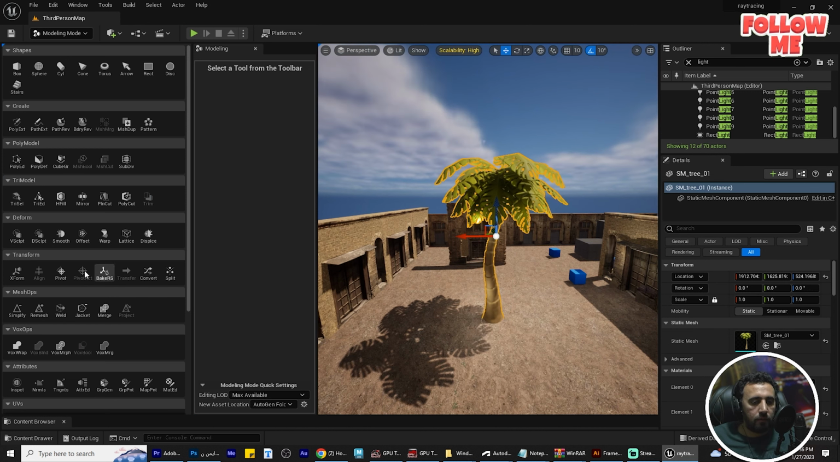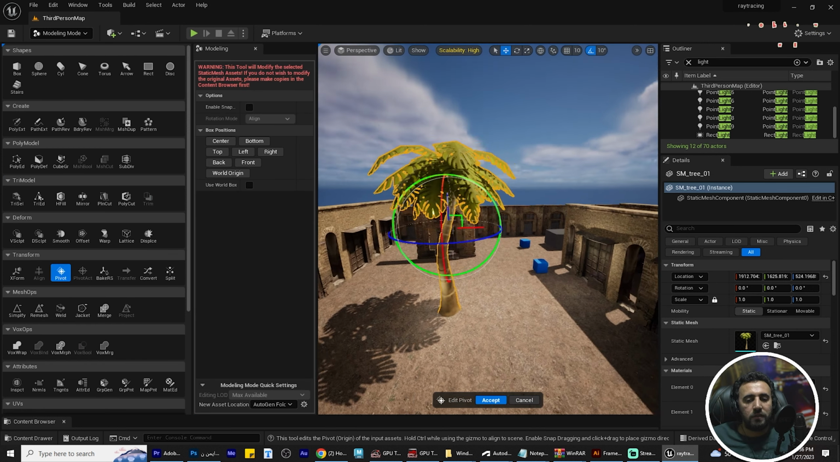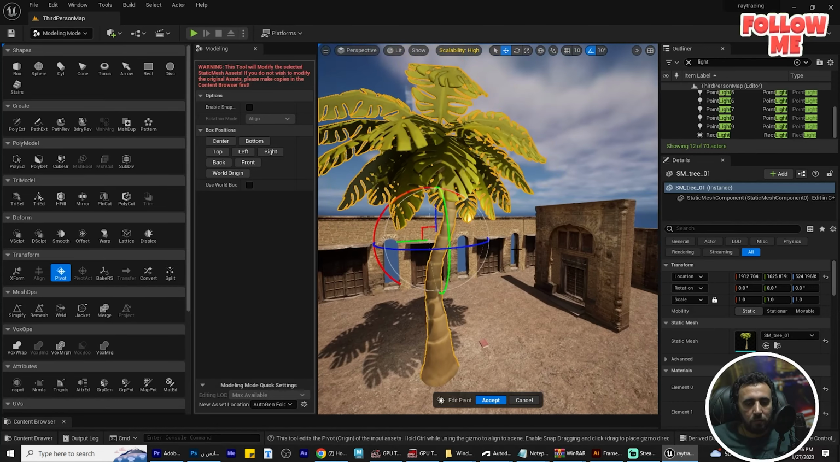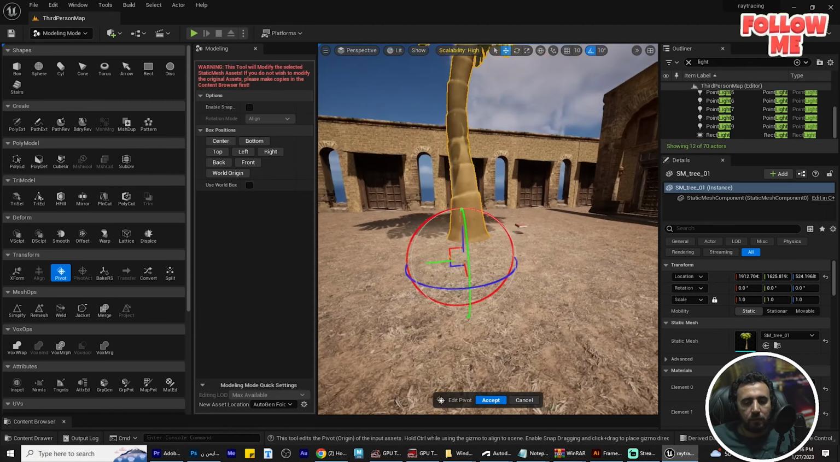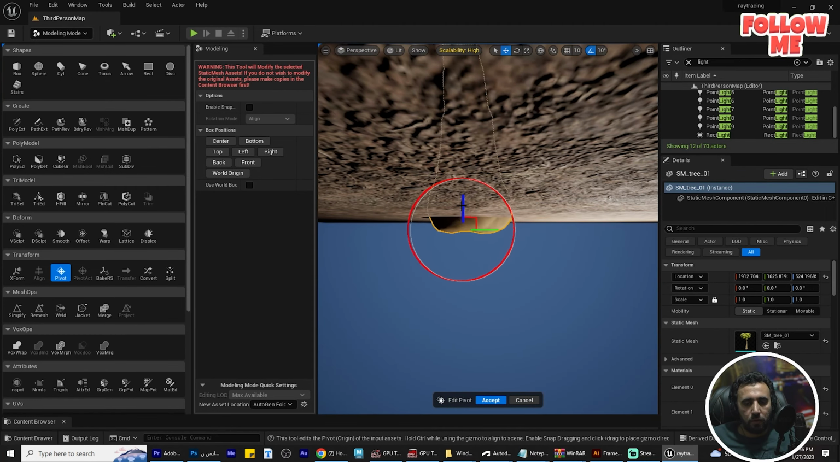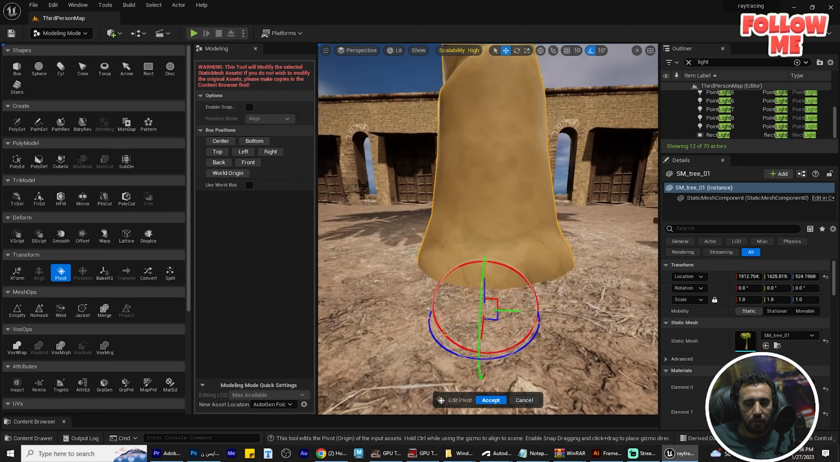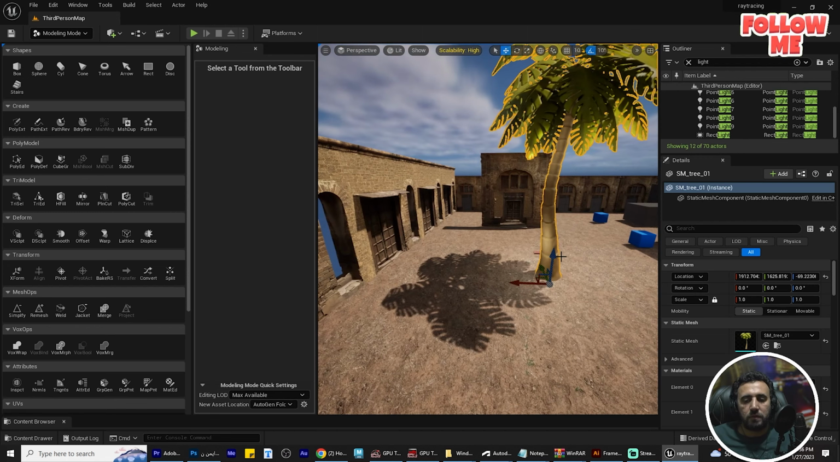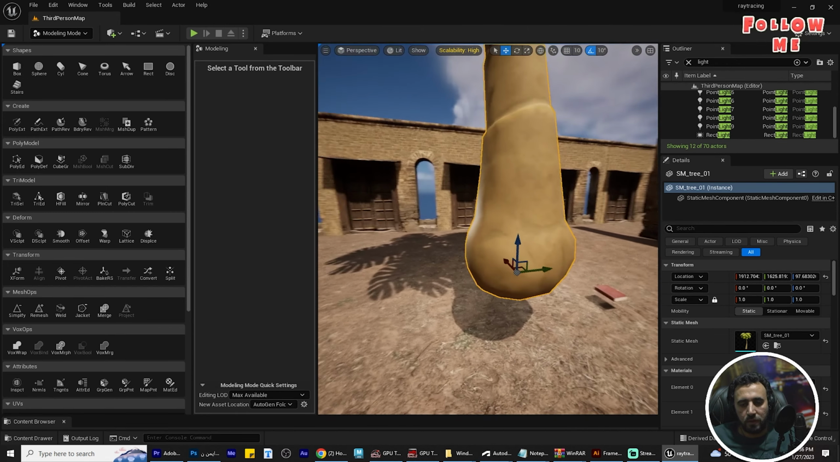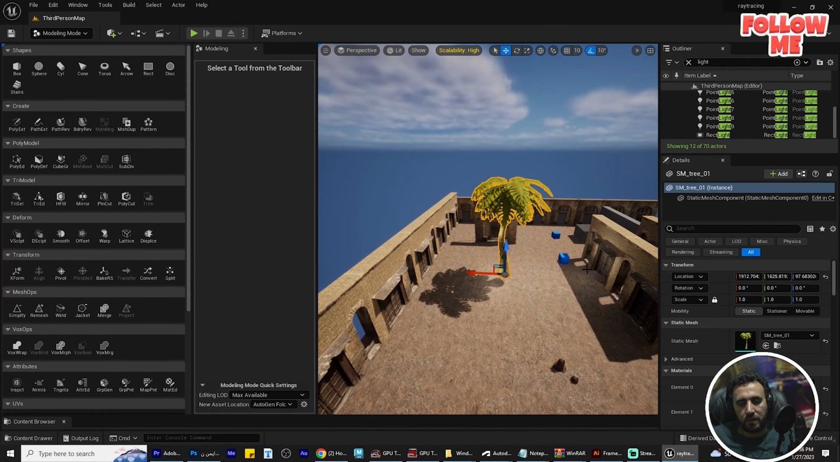modeling, and you will go to transform, and you will see pivot. So now I'm going to add this point to the end of our palm, something like that. Okay, now accept. So this is our pivot in the end of this palm.